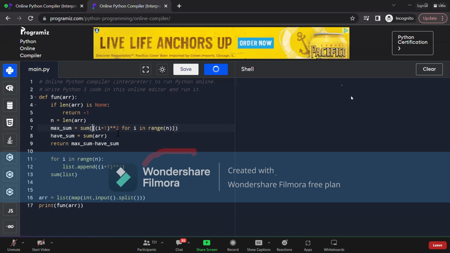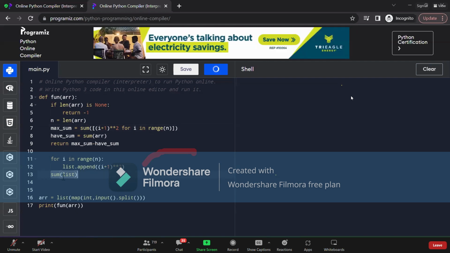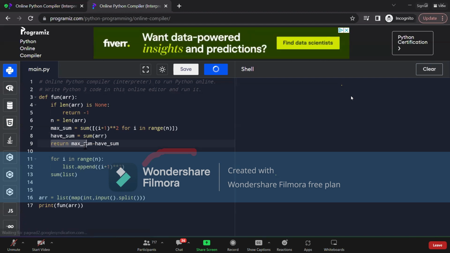So I'm just appending the values, that is 1, 4, 9, and 16. And then after completion of the for loop, I'm doing the sum. I'm adding all the elements, finding out the sum and storing it in maxsum. Then we have sum, that is the sum of the array, 1, 2, 7, and 13, the total balls in that box row. Then I'm returning max sum minus have sum, which will give the answer that we require.